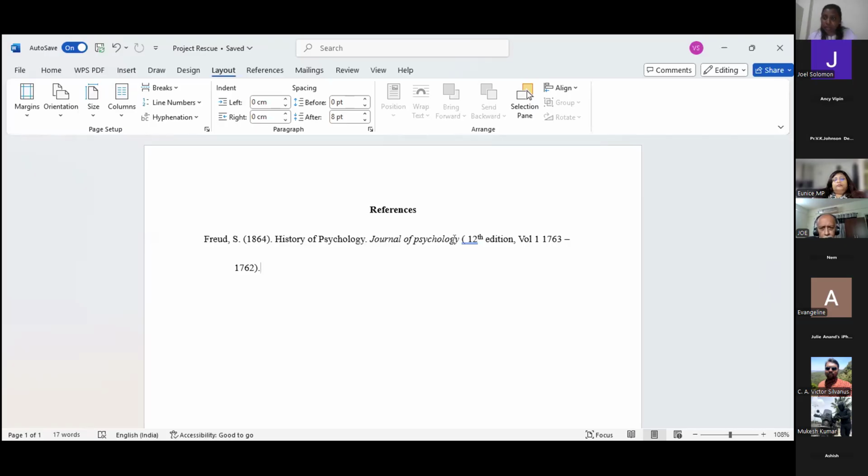What about between the page number and the volume number? Do we have to put a comma or just continue? Yes, you're putting a comma. You're separating it with a comma, but you're not putting a period over there. Got it.